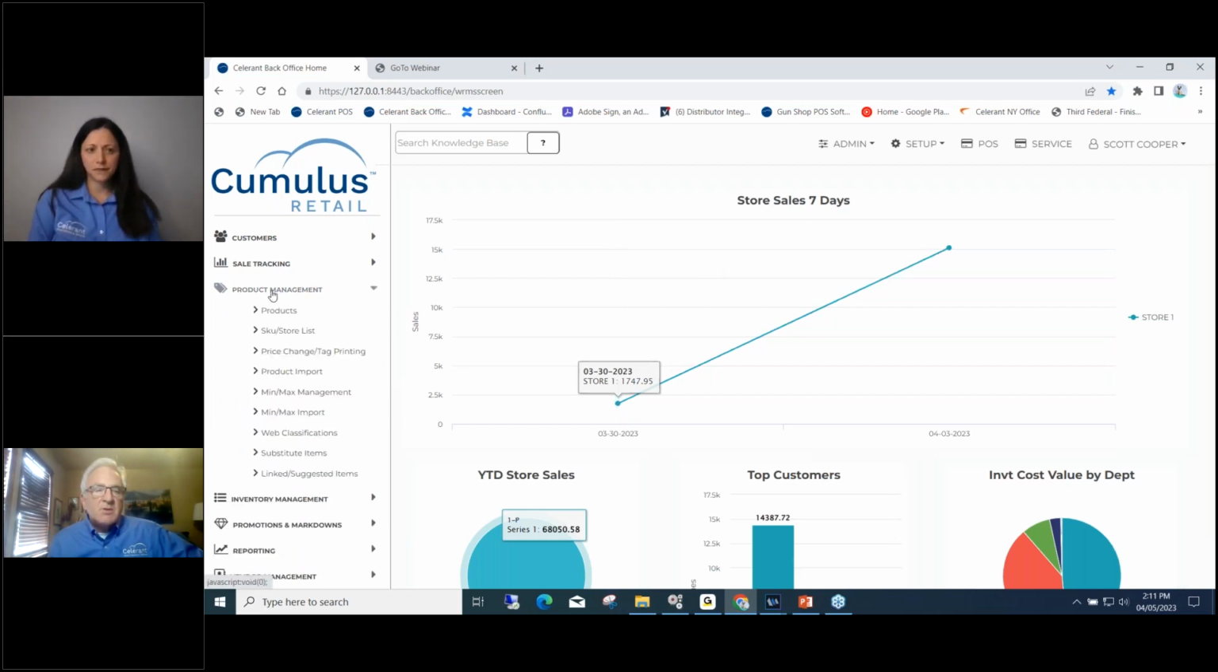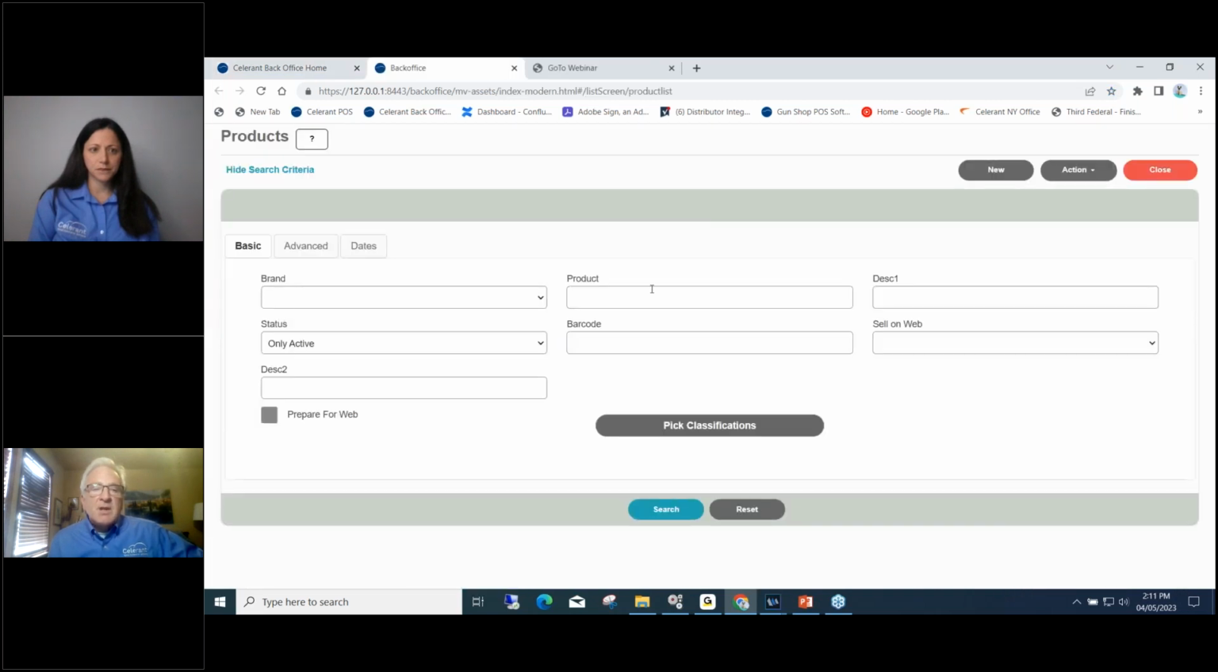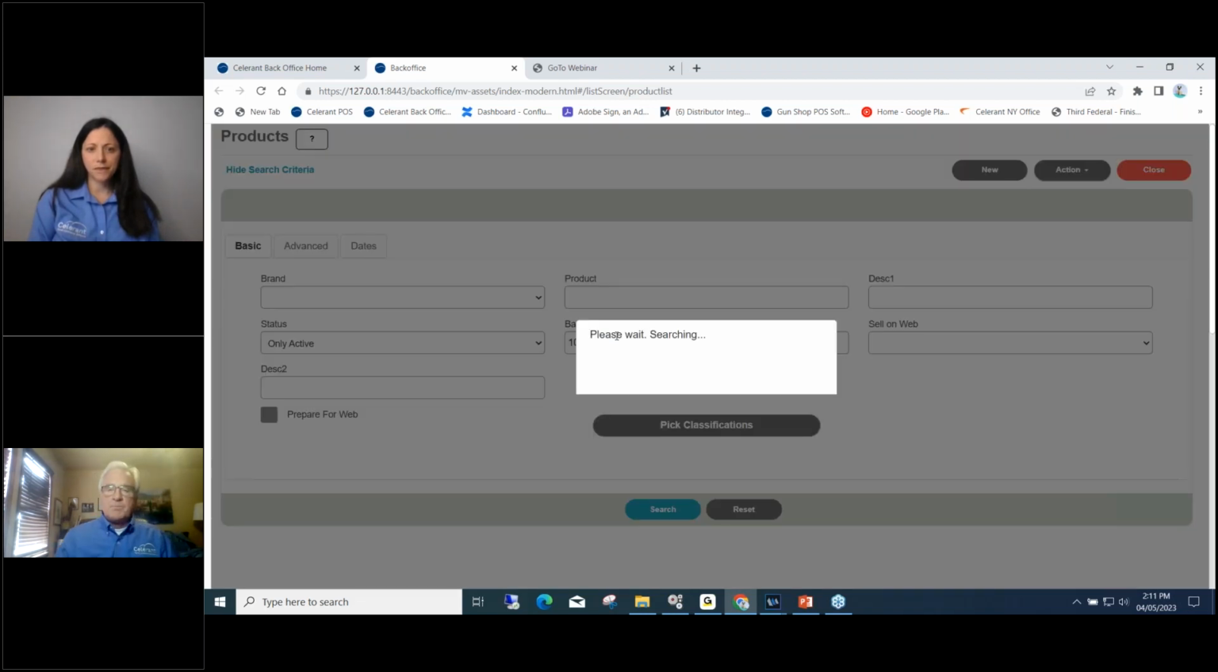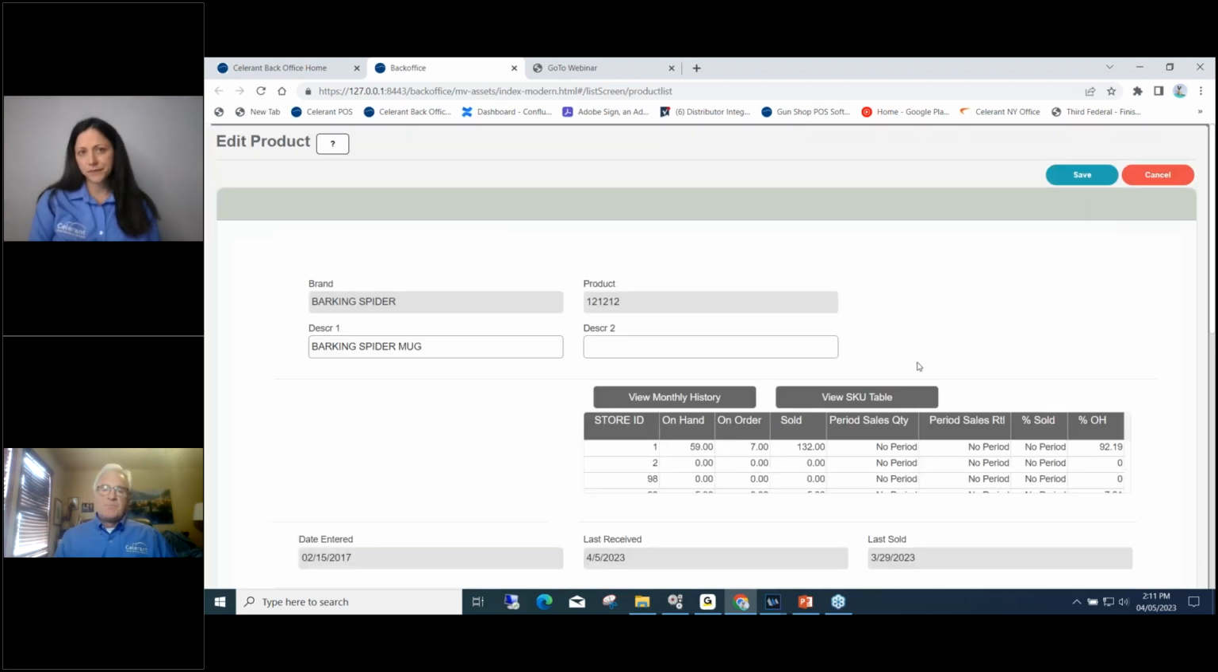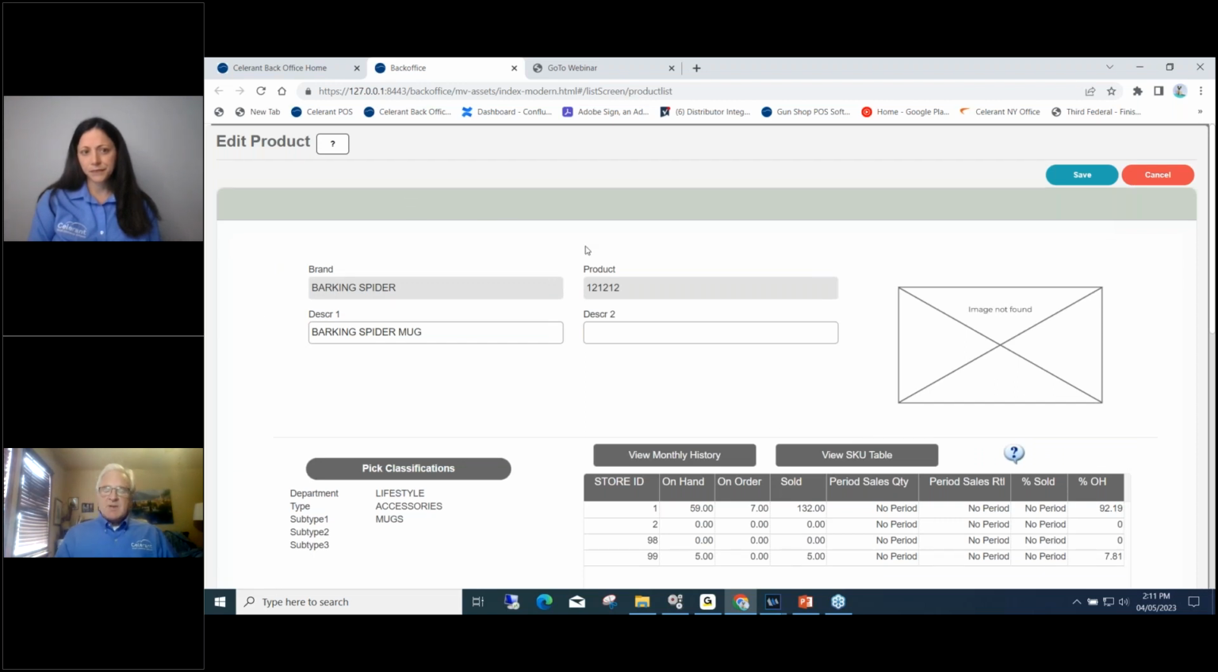So let's go in and take a quick look at the product record. So go into products, and I can search by any one or any combination of these fields. So I'm just going to scan a barcode in here. And we'll select this item. The pencil sign here is to edit the record. So it starts out on the top of the product record screen here with the brand, the manufacturer number, style number, product number, call it what you want.